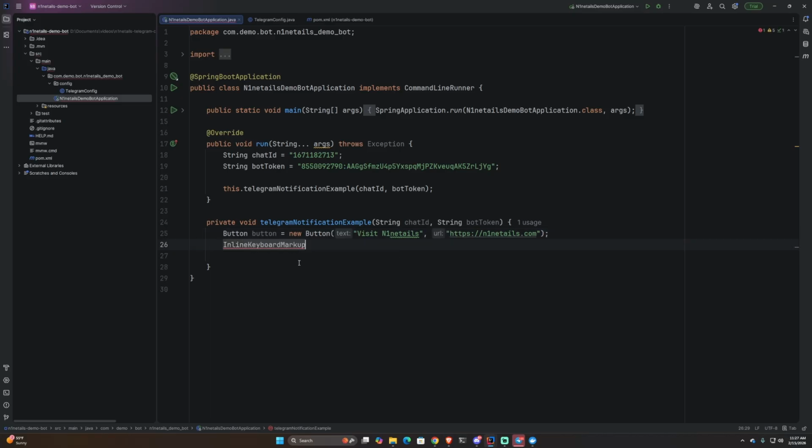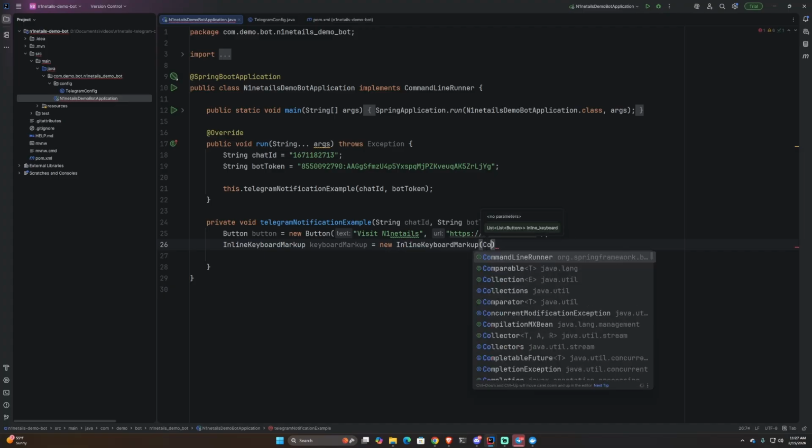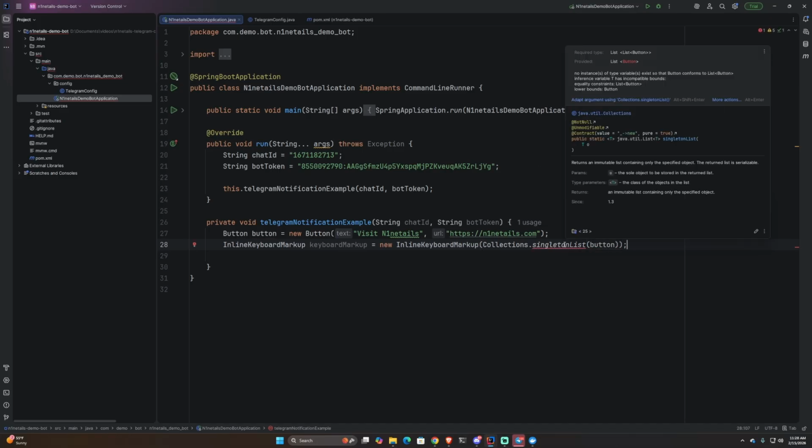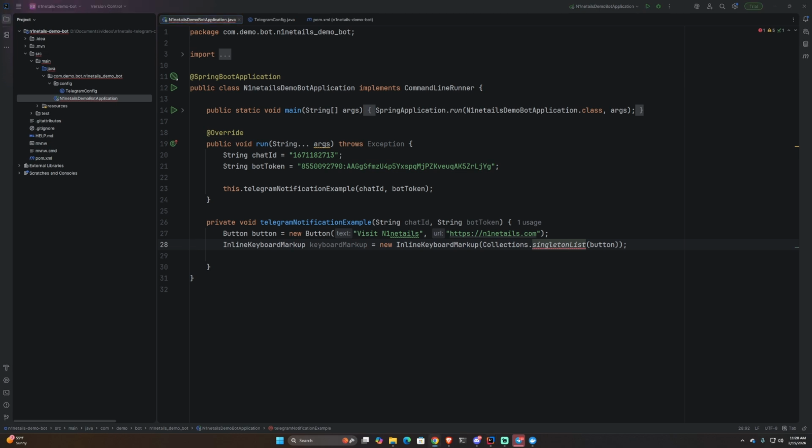And we need an inline keyboard markup. This is where the buttons are going to be placed, and it requires a 2D array. So you see I set one array here, but it actually is a list of buttons. And you can see that in some of the Telegram bots out there, they have buttons with multiple rows. So that's what this is doing here. But for right now, I'm just adding one button in.